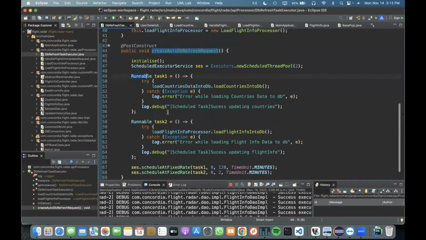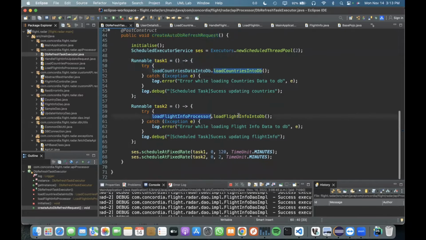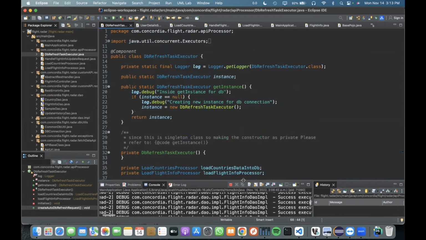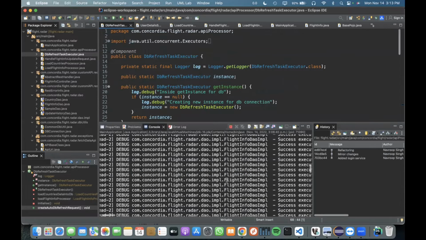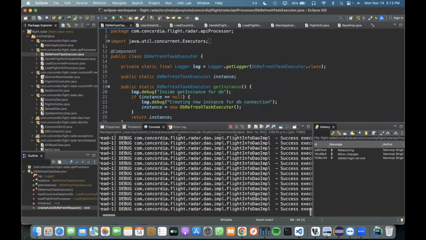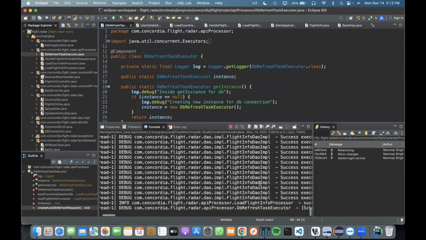There are two tasks that are created over here. One is for loading the country information, and one is for loading the flight information. These are scheduled for 120 minutes for countries and 2 minutes for flight info. This will keep on happening until the application is up. As you can see, it is updating the flight info right now from the logs.